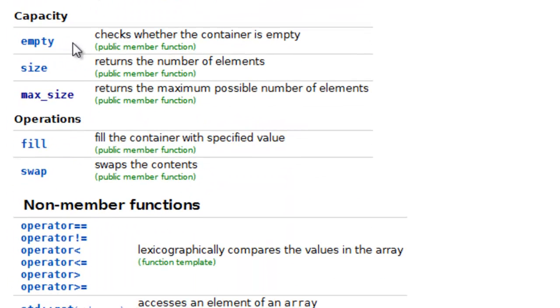Capacity, so we can use a function to test whether the array is empty, get the size of the array. This is a huge thing, to be able to know the size of the array just by calling a function as opposed to just keeping track of it in some variable. Max size, so we can actually get the maximum size for a particular array on a particular system. Depending on what architecture, what compiler you're using, there may be different max sizes depending on that system, and you can get that using max size.